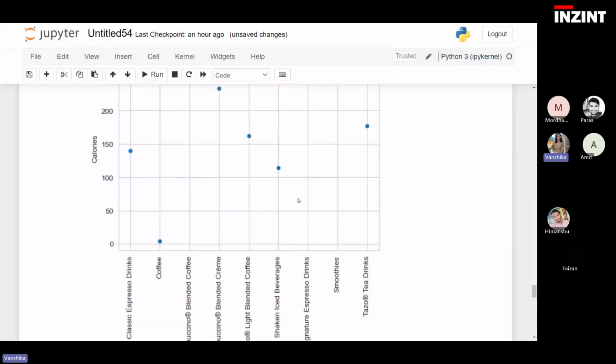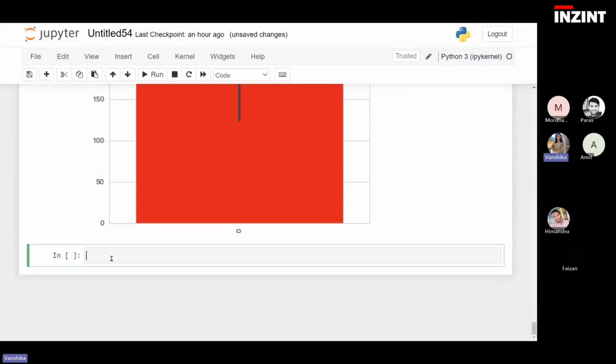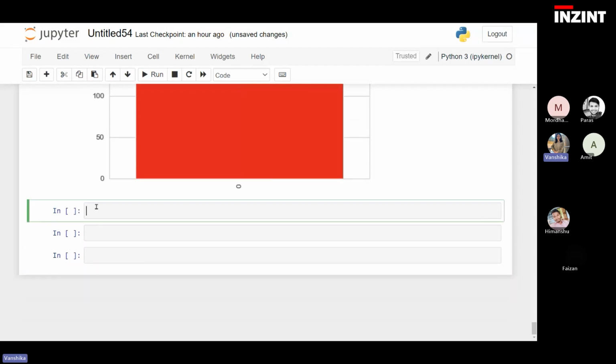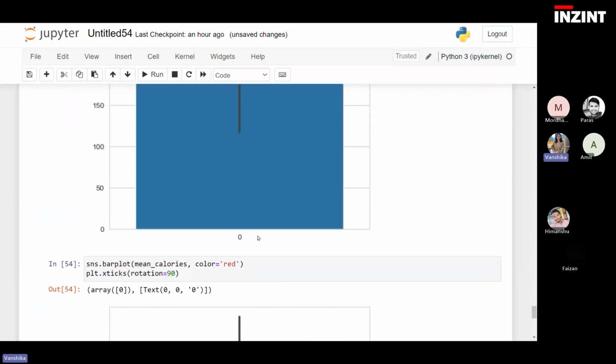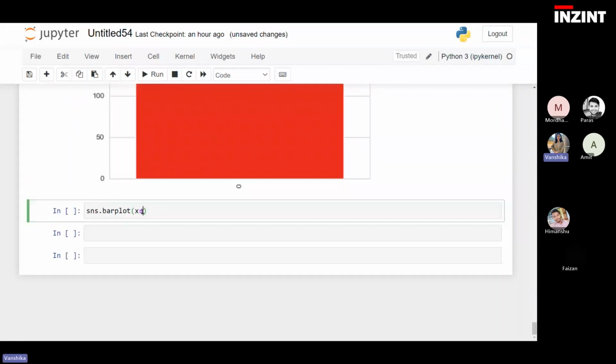Okay, let's see how you can create a bar plot for the same data. Let's use Seaborn, so sns.barplot, and I want to use beverage category on the x-axis. Yeah, this graph is okay.